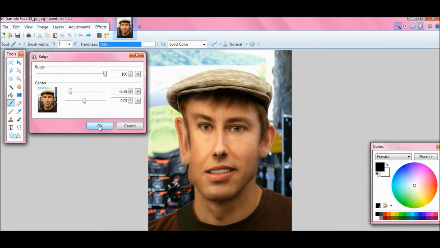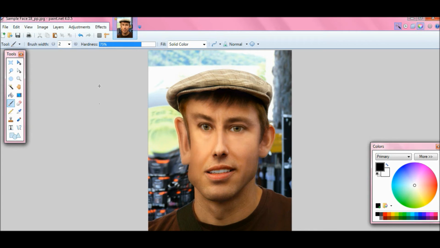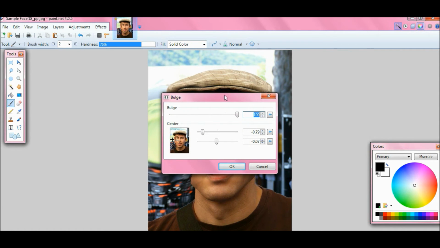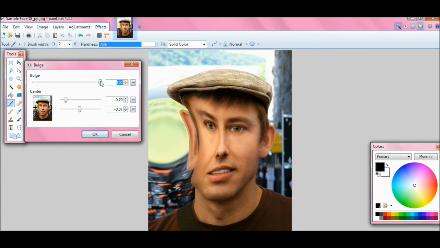Okay, that didn't do much. Hit OK. Right? As you can see, it's, how can I explain it? It's kind of left the power of this tool on his ear. So now open it again. Effects, distort, bulge. Right? Now look at his ear.